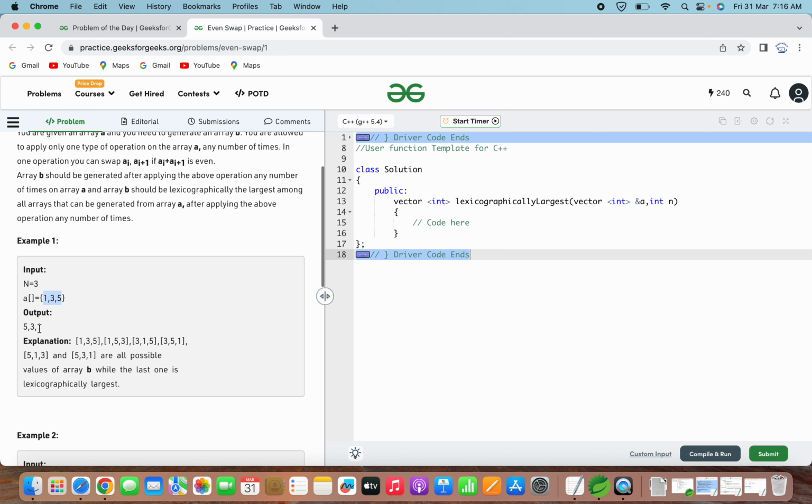That is the only thing done here. 1, 3, 5 sorted in reverse order will become 5, 3, 1. Since all the numbers in this group, 1, 3, 5, are part of one group, this sub-array or group contains all the elements satisfying the given condition, so we sort them in reverse order to get 5, 3, 1.